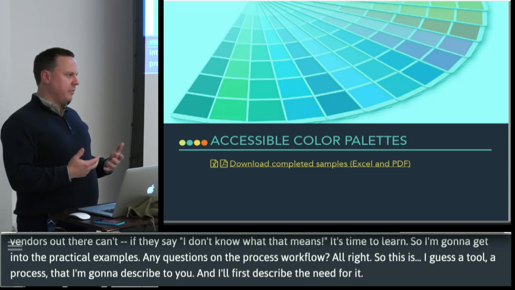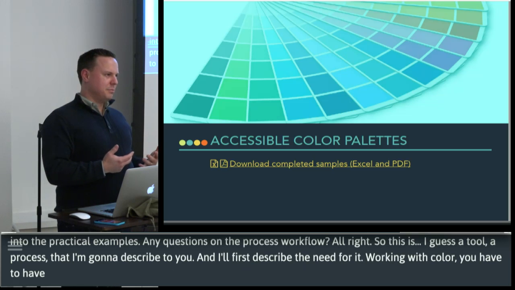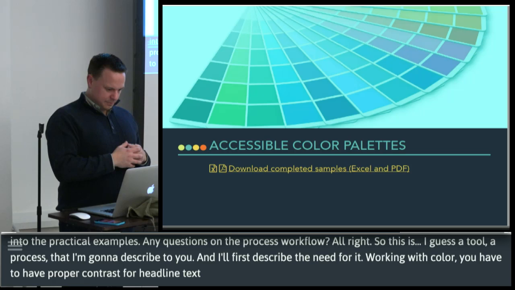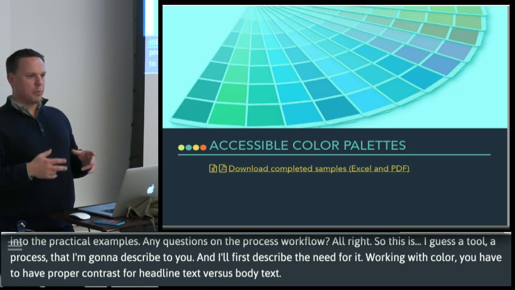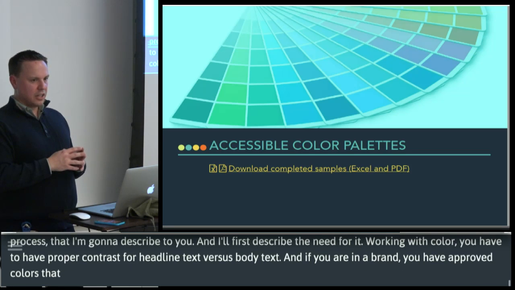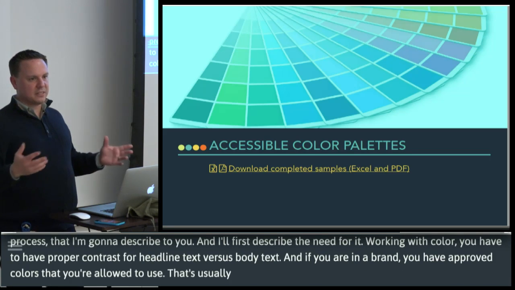Working with color, you have to have proper contrast for headline text versus body text. And if you are in a brand, you have approved colors that you're allowed to use. That's usually produced in something called a brand style guide.